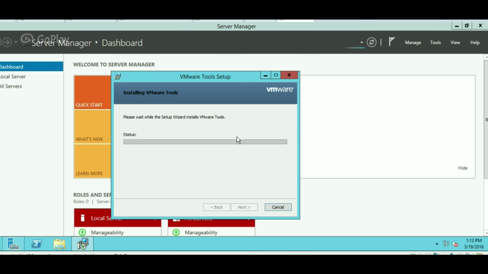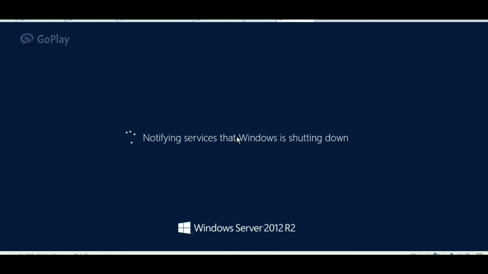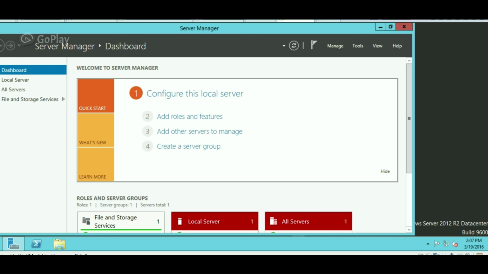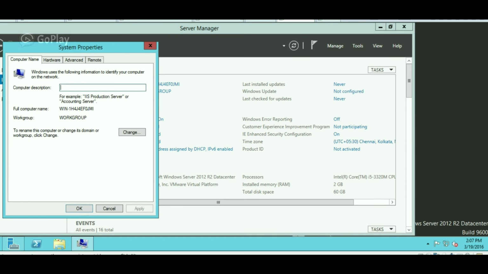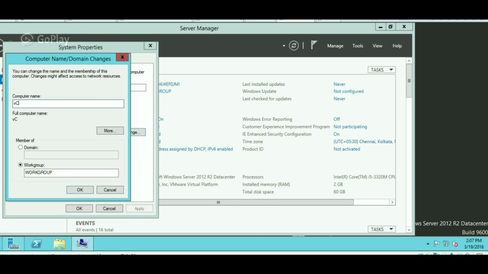Now VMware Tools are getting configured, so leave it and proceed with the vCenter installation. That is restart. Okay. Before that, let's change the server name and join it to the domain. We can provide it vCenter server. The domain configured here is aks.com, so I'm adding it.